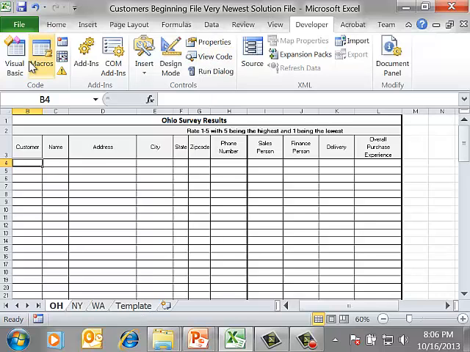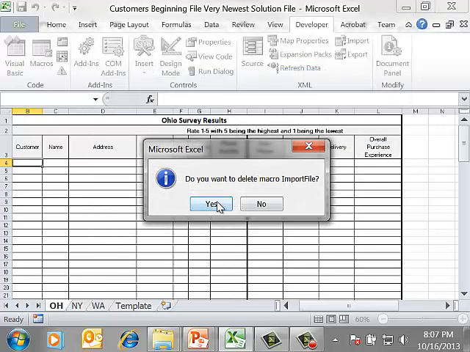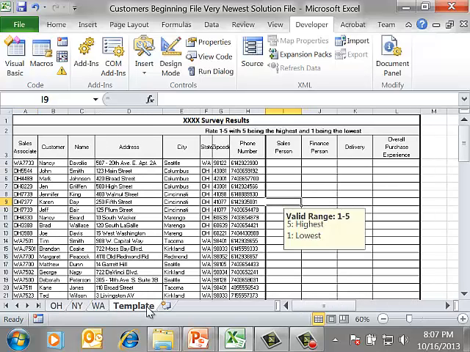I'm going to go to the Developer tab. I'm going to click on Macros. I'm just going to go ahead and delete this one. Again, if you wanted to, you could go in there and try to fix the code, but it's easier for us right now just to redo it. All right, now I'm going to make sure that I'm clicked on the Template tab. Well, actually, I guess it doesn't matter. Let's click on the template. We're going to go back to Ohio first, but let's just click on the template so it will record our keystrokes properly.